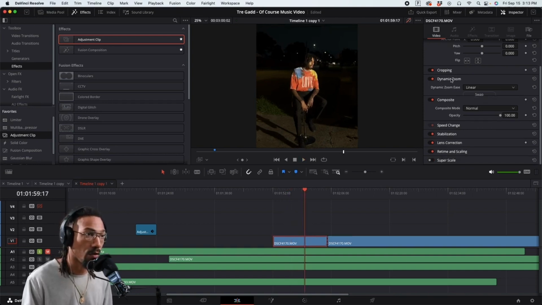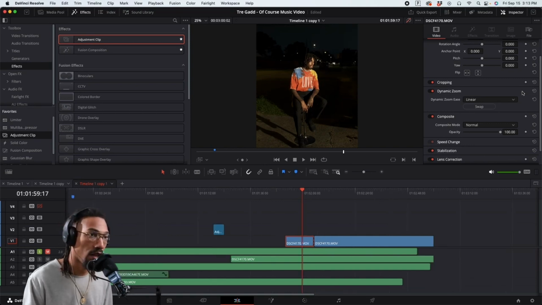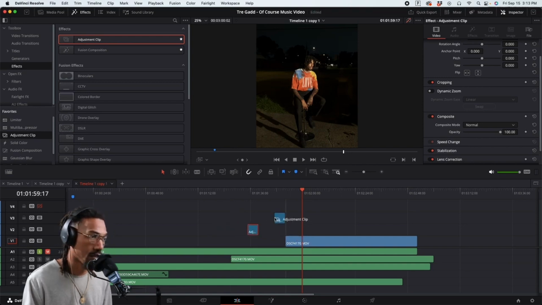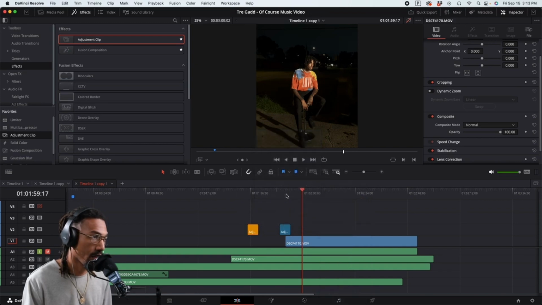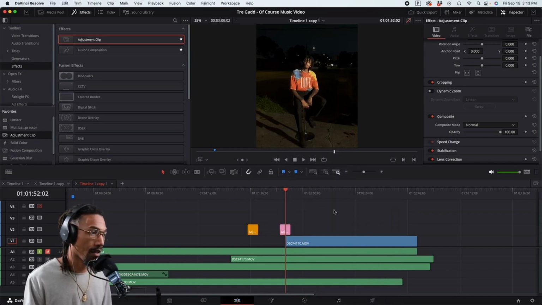Let's just say I can just go ahead and reset all that. And then take the dynamic zoom off. And I'm going to turn that off and turn that off there. Because like I said, when you pull that dynamic zoom in, it automatically does its animation. So let's just say I wanted to do, I'm going to keep that one and grab another adjustment clip. I'm going to change the color on this so that way we don't get confused as to which adjustment clip is which. And then we'll just make this one a different color too for the fun of it. We'll just make it pink.